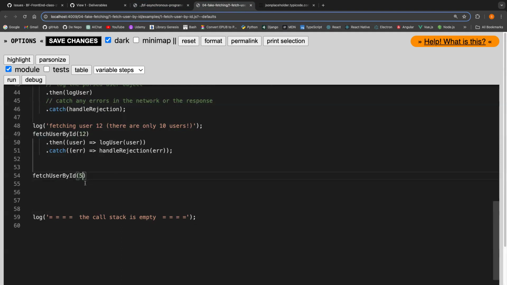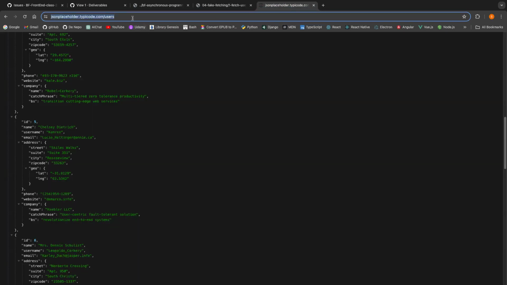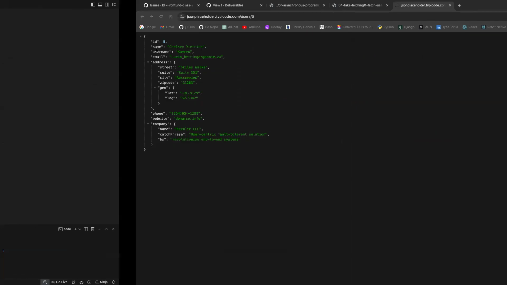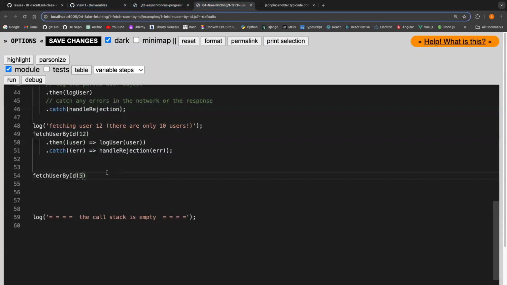Now what this function is going to do, somehow it will go to JSON placeholder and try to grab the user with ID 5. I know that if I get the user with ID 5, it will give me an object, and this object has some data related to this user. So what should I do? I know that fetchUserById returns a promise. How can I handle this promise normally? With consumers? Yeah, so I have to use consumers.